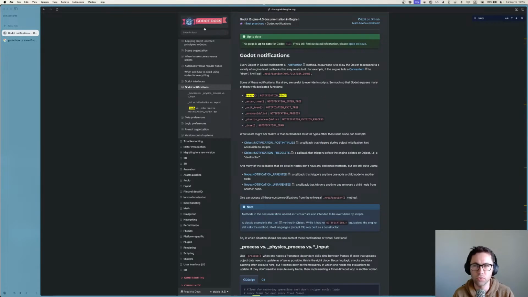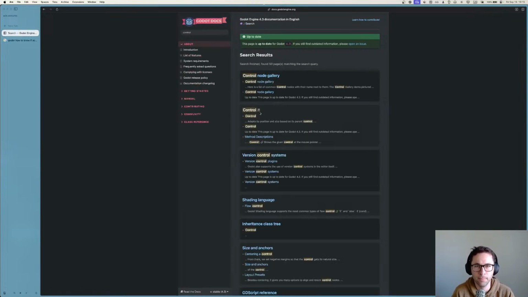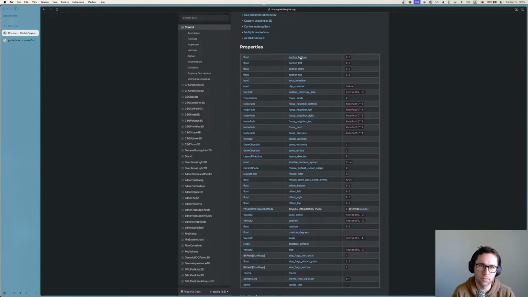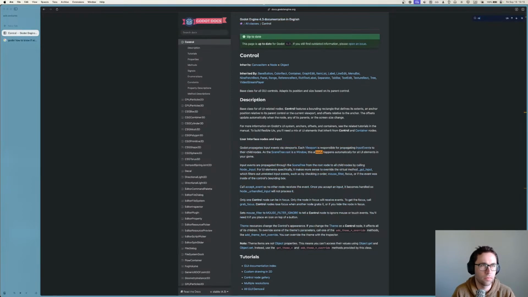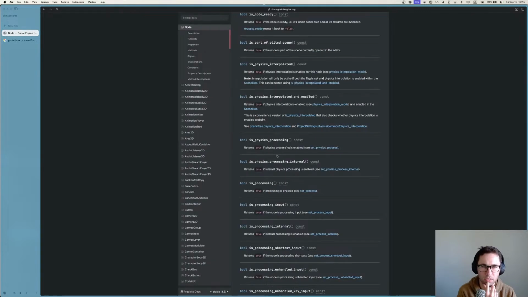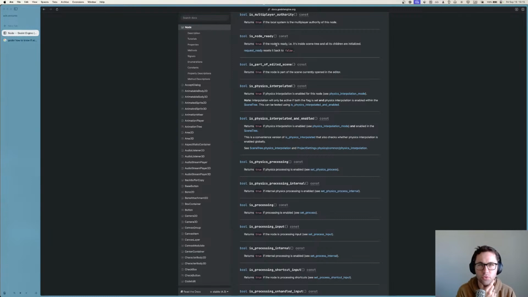Let me go to, let's go to control node. What on here is talking about being ready? If not, is node ready? Okay. What is node ready? Node.is_node_ready returns true if the node is ready. In other words, it's inside the scene tree and all its children are ready.